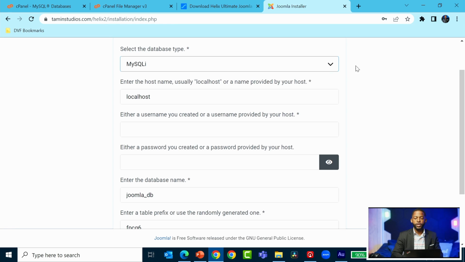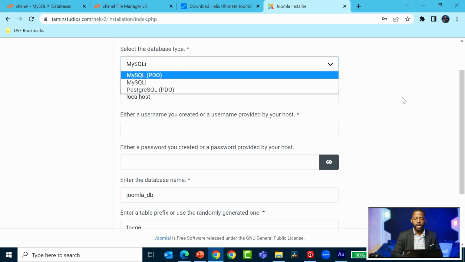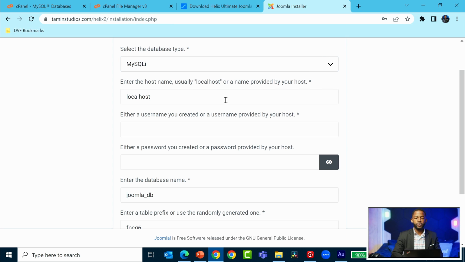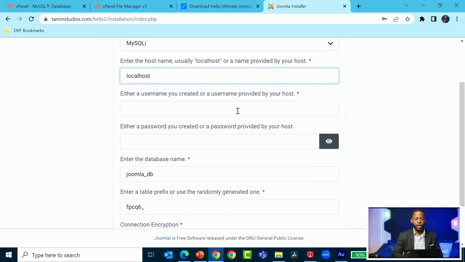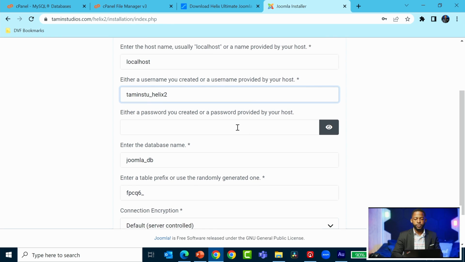Now you go to this page. From here, when you click on this drop down, you have several options. You want to leave it at the MySQLi. You don't want to change that. And then make sure this is localhost. If it doesn't say localhost, then you can just type in localhost. And then either a username you create or just provide. So this is the username that you're going to enter, the one that I copied before. And then enter a password. So this is going to be a password for the database. It can be the same one you created before, or it can be something else.